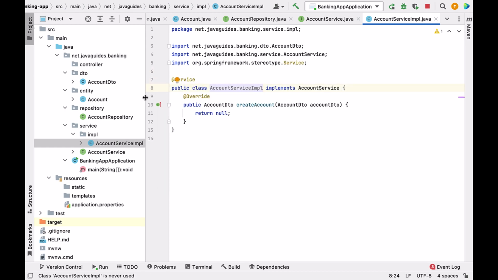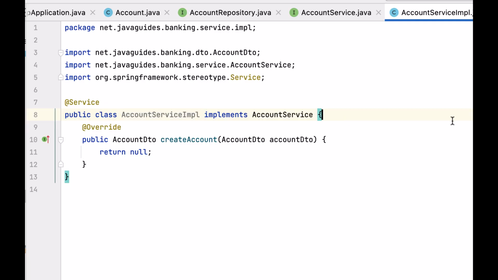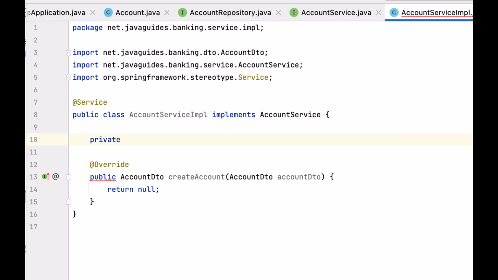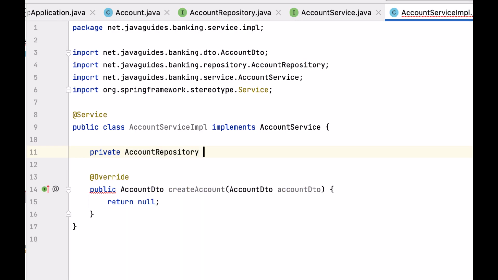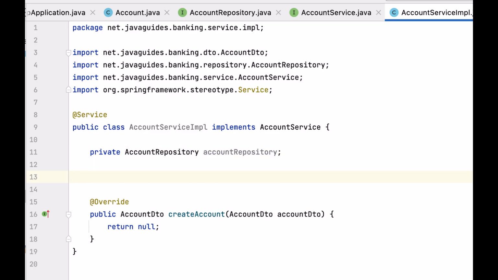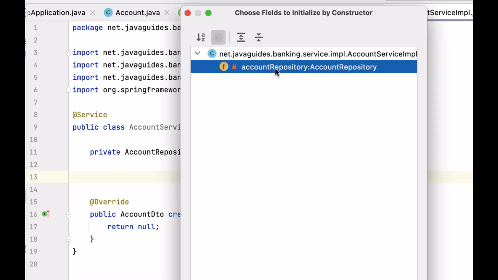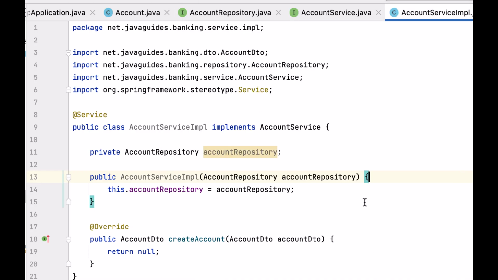Perfect. Next, let us annotate this class with @Service annotation to automatically create a Spring Bean for this class. Next, let us inject the dependency. So here let us first declare the field private account repository. Next, let us use a constructor based dependency injection to inject this account repository dependency. So here right click and then generate, and then constructor, and select the dependency, click on OK.